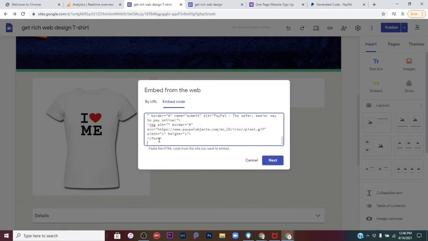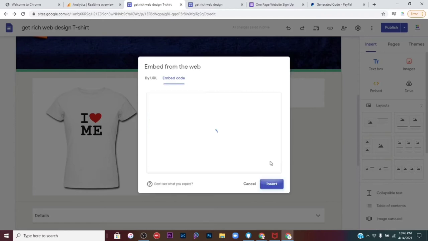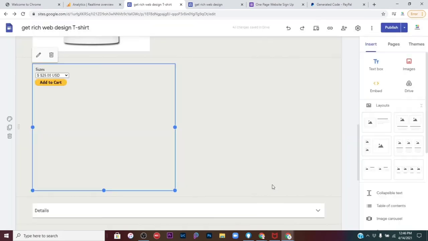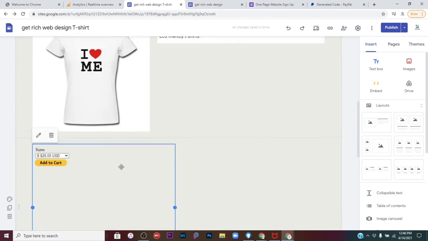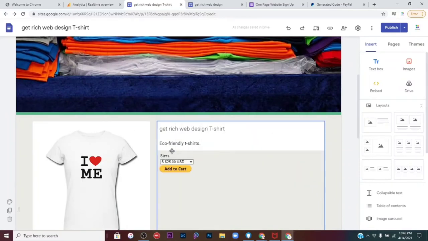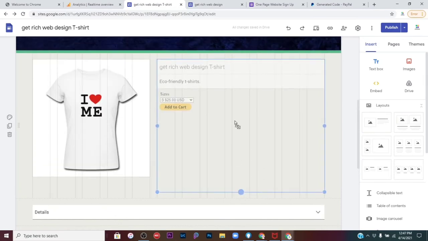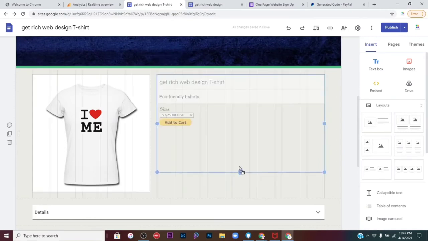Oh, now you see the line right here? It dropped down. So you would like to hit the backspace and put it right there. That's very important. Now click next. There go your button. So now we're gonna hit insert and it drops down here. What I usually like to do is take this and move it right here. And then I take this and slide it on up. Make it as small as I can get it.